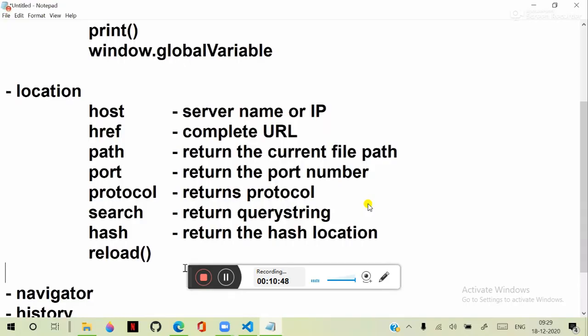So location is a browser object, and this location browser object is going to handle so many things. It is used to access the client location details, like from which server it is accessed, which port number it is using, which protocol it is, all such things. So we can manage them by using this location.